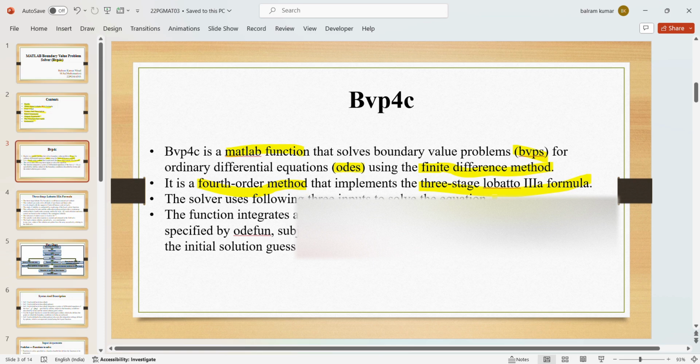The solver uses the following 3 inputs to solve the equation. The function integrates a system of differential equations of the form y' equal to a function of x comma y, specified by the ODE function, subject to the boundary conditions given by the BC function, and the initial guess given by solution initial.